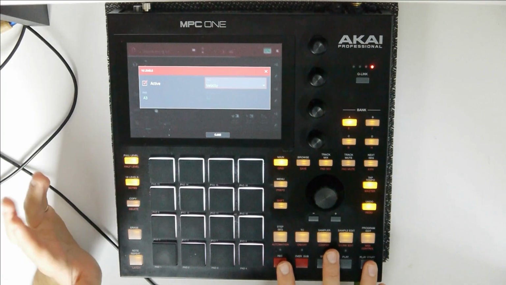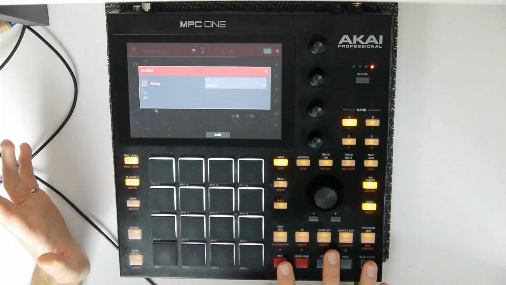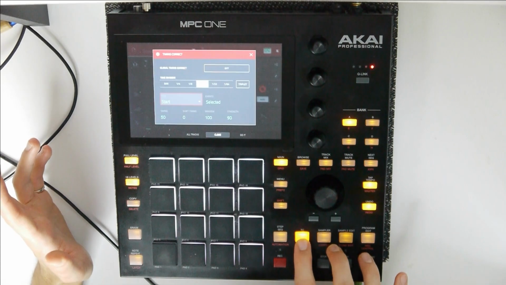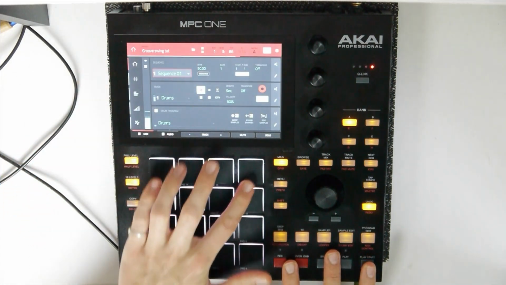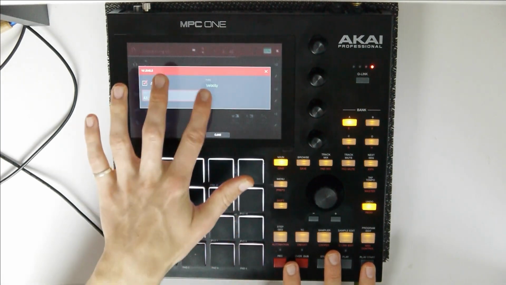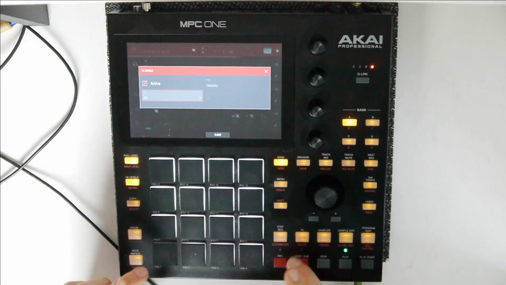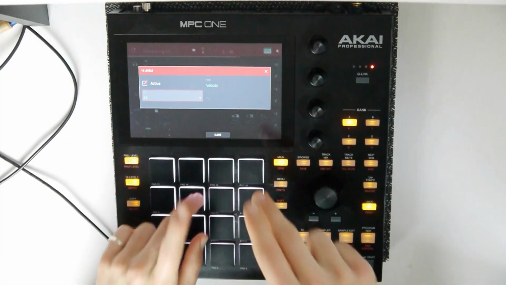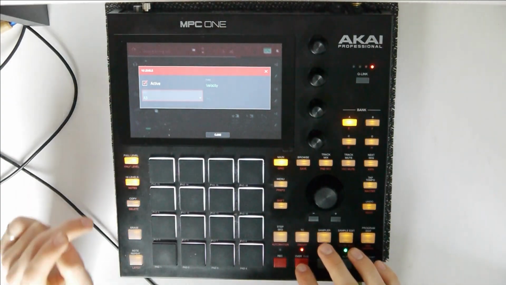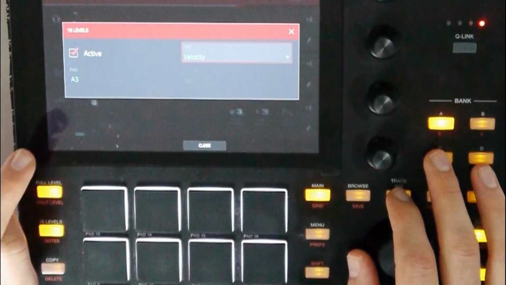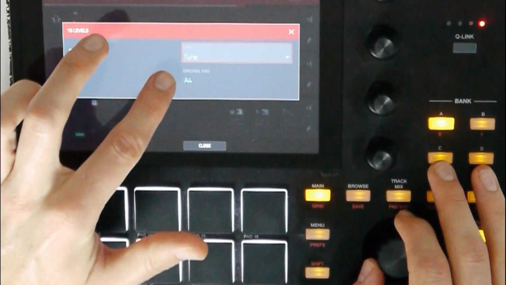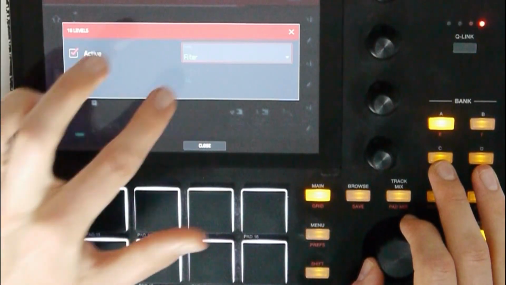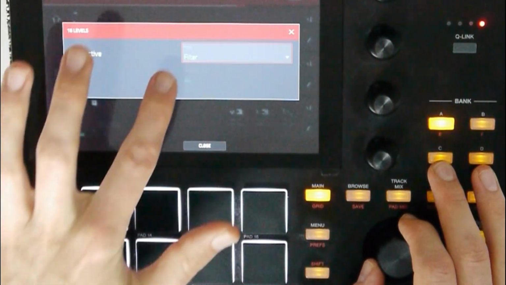Okay, let's just record some hi-hats. Is timing correct off? Yes, it's off. Okay, let's record some hi-hats using 16 levels velocity. And now we have another control in the 16 levels page, which is tune, which is cool. But I mean filter. This is really nice.